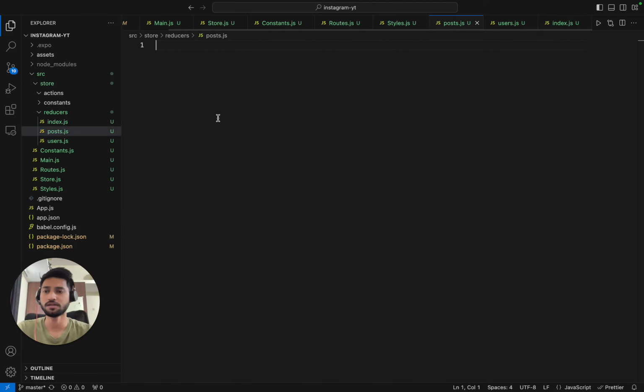So inside this we can just create one initial state, and this will just have user post, and this will be a simple array. That's it. In the post reducer we'll just have the user post, which will be an array, and this array will contain multiple objects of the post. That will be like post title, and suppose post ID, post URL for the image, like that.